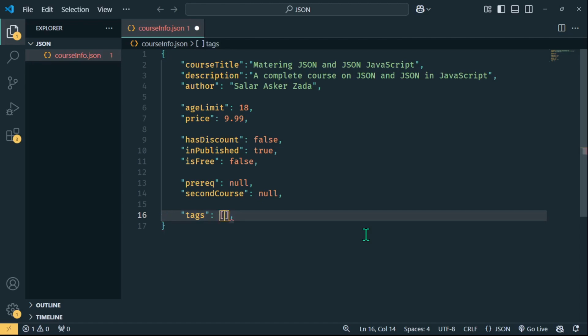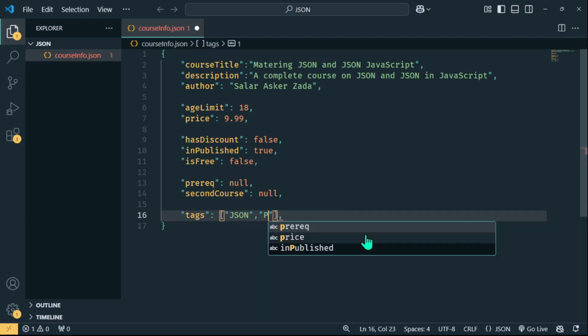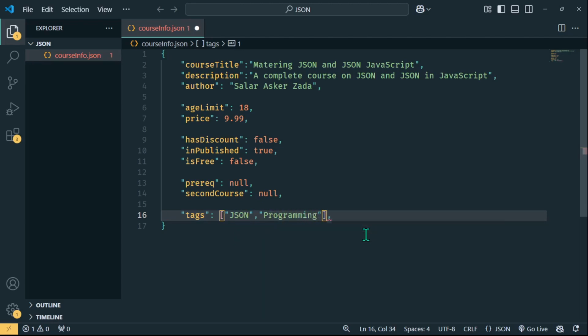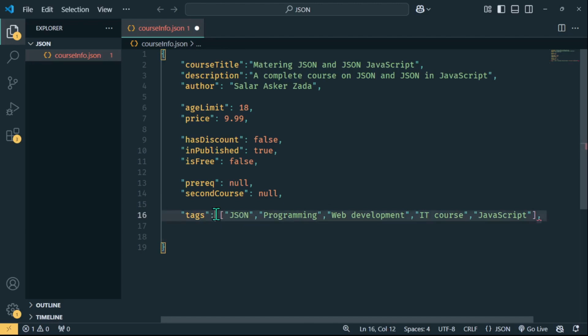The syntax of the array is the same as in JavaScript. So here we have the first tag, second tag, third tag, development, and for example, IT course, and the last tag is JavaScript. Now we have added another data type in our JSON, which is array, and we have all the basic or primitive data types in our JSON file. We don't have more data types other than these five types. Now, what do we have more?